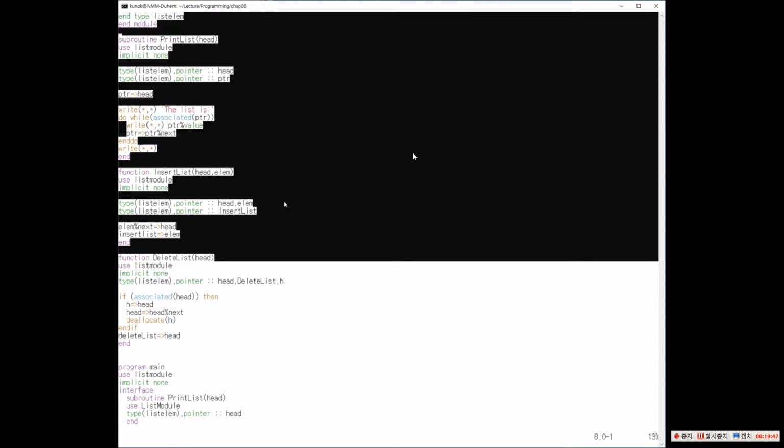So here is the print list. First of all, a variable pointer indicates the head. While the pointer is associated, console out the value of the pointer, and the pointer indicates the next of the current pointer. So from the head, next, and so on. The pointer has some value. First of all, console out the value, and the pointer indicates the next of the pointer.